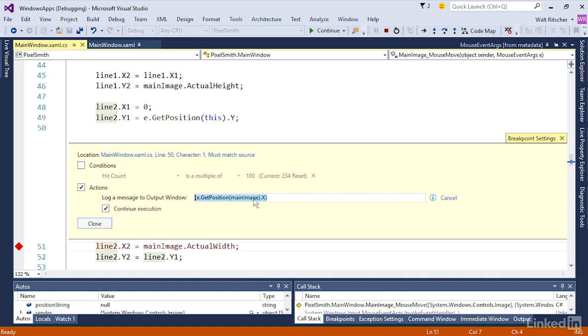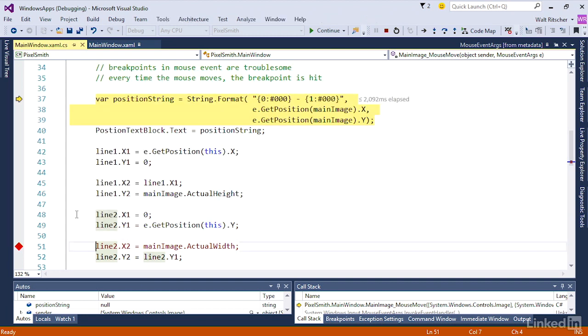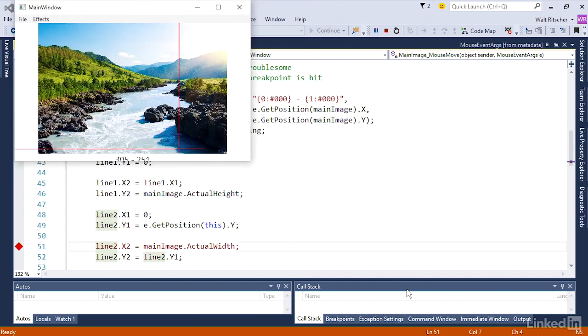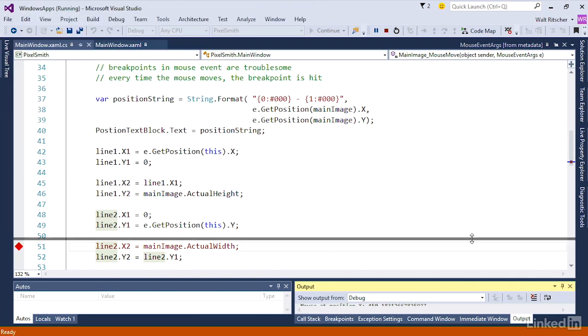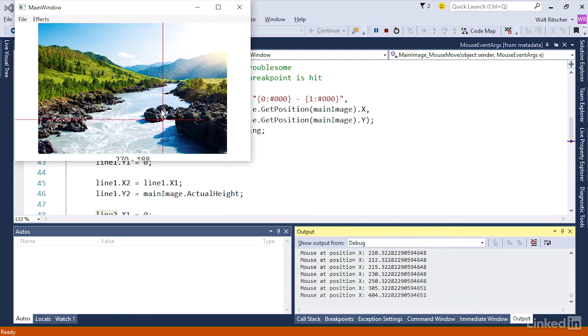And the message that I'm logging is I'm calling that getPosition and outputting the X position. Now I can add some extra explanatory text here, like that. And then I'll close this. And now when I run this, and look at my output window, you'll see as I move my mouse on the screen, I'm getting this trace output into the output window.